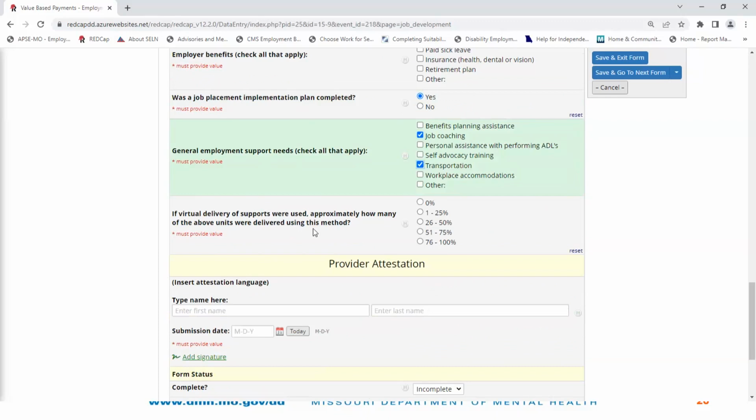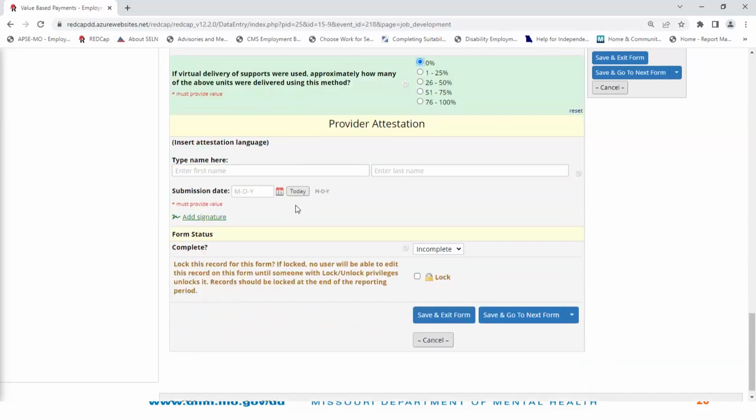And then how many units of the job development were delivered using virtual delivery? We'll say in this instance, none of it was done virtually. Then again, we'll type in our name, do our submission date, add our signature, mark complete, and then that form would be done.